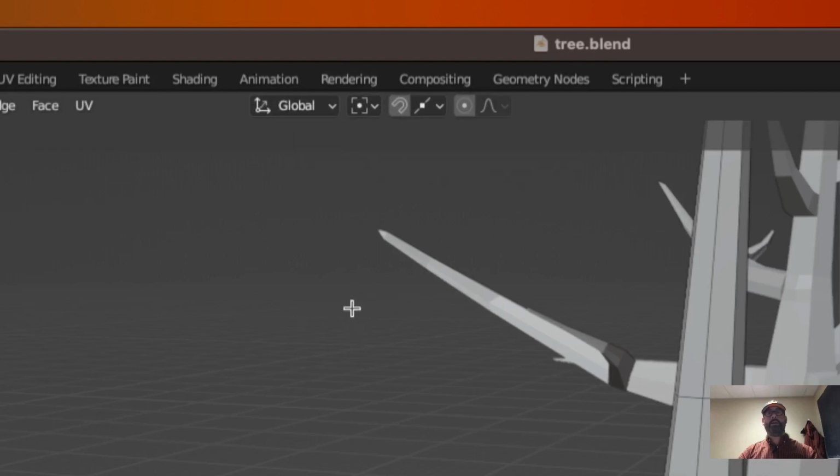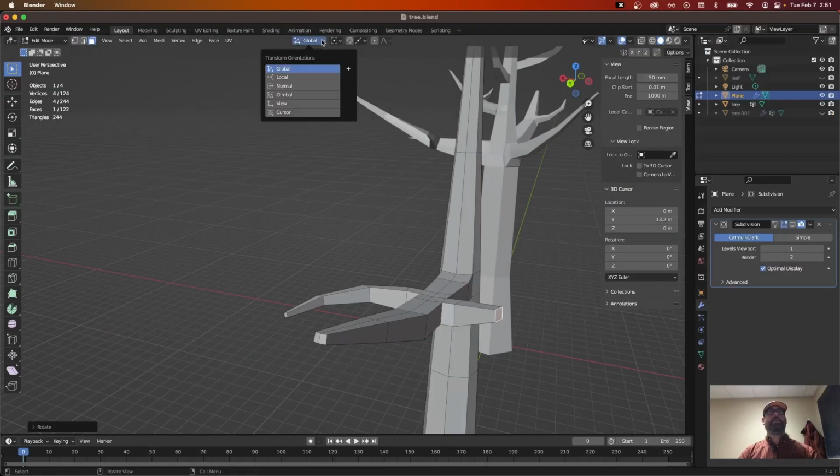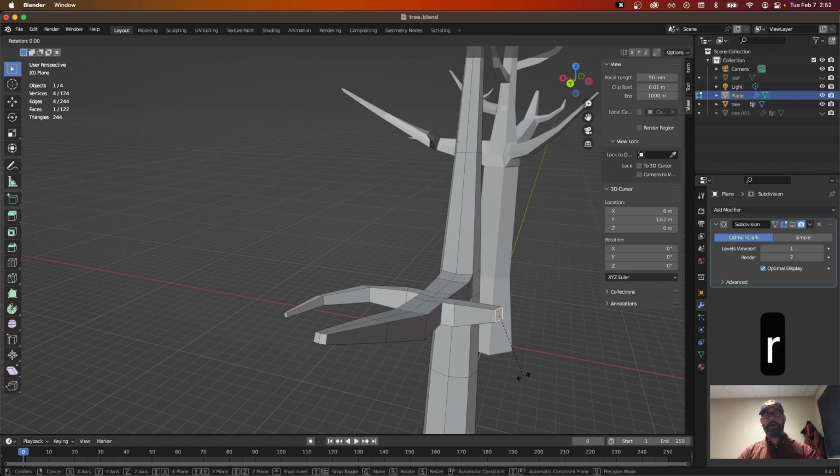rotating on the global, local, or normal. See the transform orientations up here? We can actually switch these. If I switch this to normal, then what do the axes look like when I tap R, X? Escape R, Y. Interesting. It's actually giving me the axis as though it was stuck directly to the face.